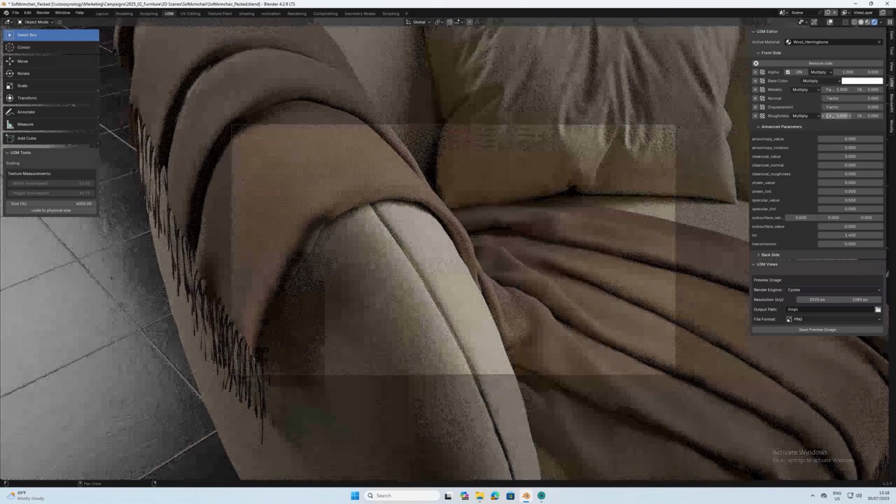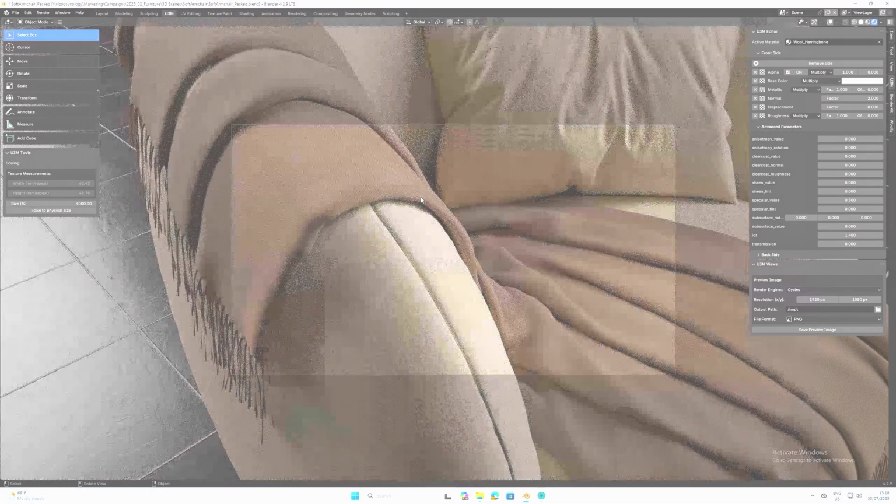And then I think this looks pretty good, so I'm just going to add some fuzz on top of it, render it out, and this is the final result I got.